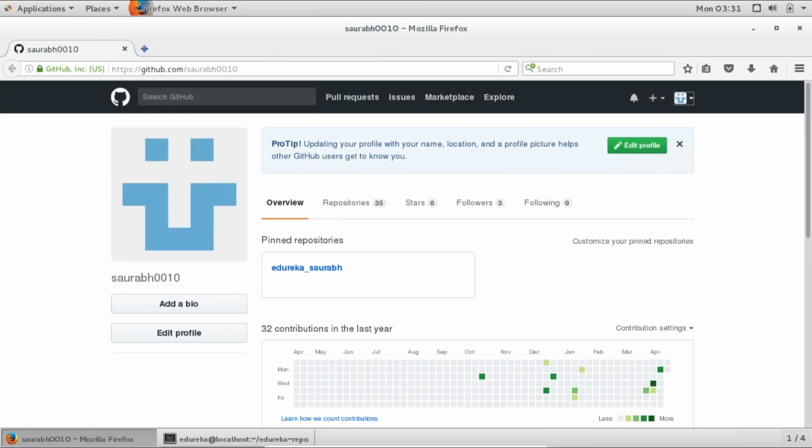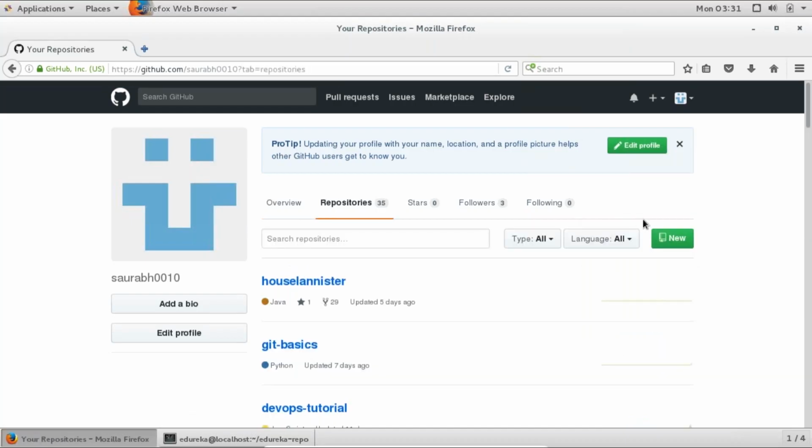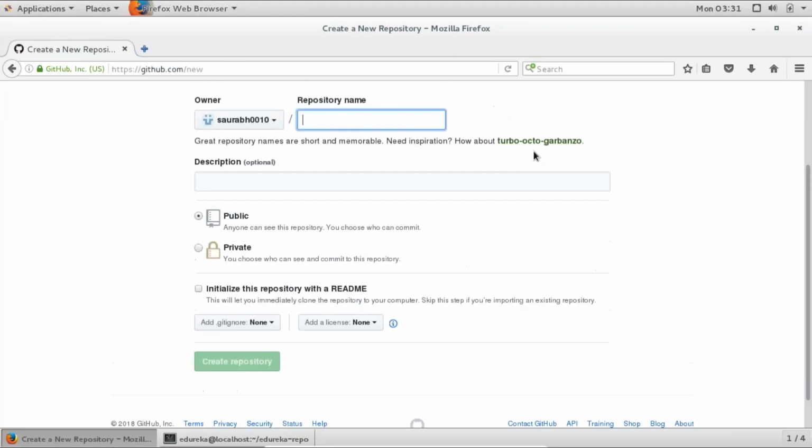So this is my GitHub account, guys. And what I'm going to do is I'm first going to go to this repositories tab, and I'm going to add one new repository. So I'll click on new. I'm going to give a name to this repository. So whatever name that you want to give, you just go ahead and do that. Let me just write here git-tutorial-DevOps, whatever name that you feel like. Just go ahead and write that.